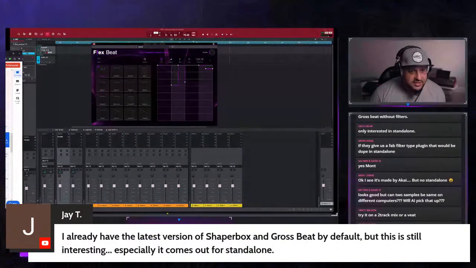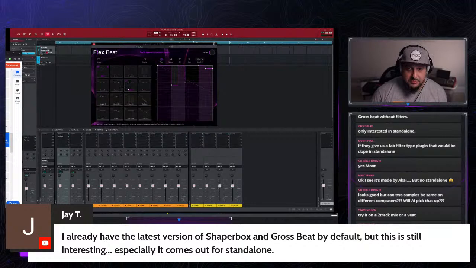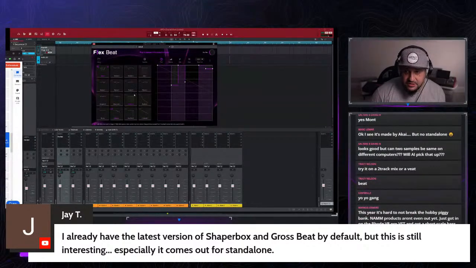JT said, I already have the latest version of Shaper Box and GrossBeat by default, but this is still interesting, especially if it comes out for standalone. Yeah, and I think that's the thing. If you have an MPC and this drops for standalone, it just gives you that additional capability of being able to switch presets with the pads and stuff like that. And then you see the grid over on the right, you know what I'm saying, over here. That looks like it's going to be maybe controlled by the Q-Links. So if you're able to change parameters on the fly, you can get really crazy with this thing, it seems like. So I really like the whole 4x4 grid thing. That's one of my favorite things about this platform. So seeing them integrate that into all the plugins is pretty awesome.